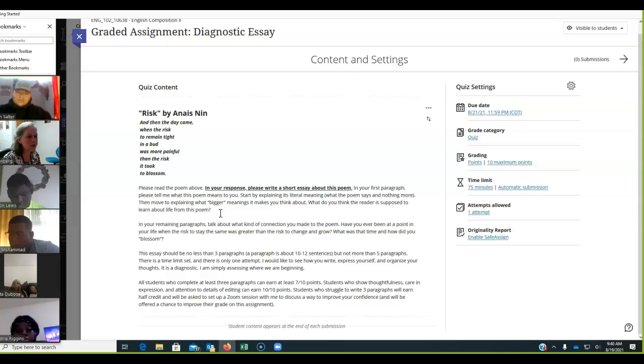The other two are talking about any experiences of yours that you think connect to this poem. So it's just asking you to make a connection. One paragraph about the poem, two paragraphs about your own experiences. Use all 75 minutes, but if you run out of time and you feel you're not done, that's okay.